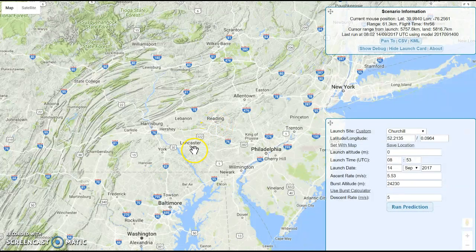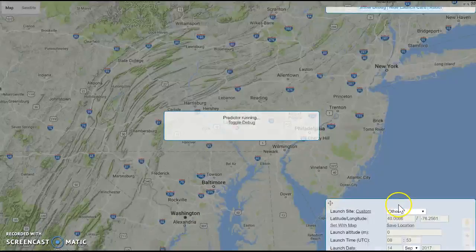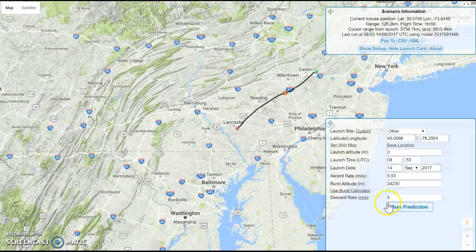Just say I'm going down to Lancaster, assuming I'm going to have to go a little south. I'll mark it there, and we just hit run prediction. And that would be the launch. Launched relatively soon. Remember, that's universal time, and we'll talk about that. It's 5 hours different than here. It's 5 hours ahead of here.